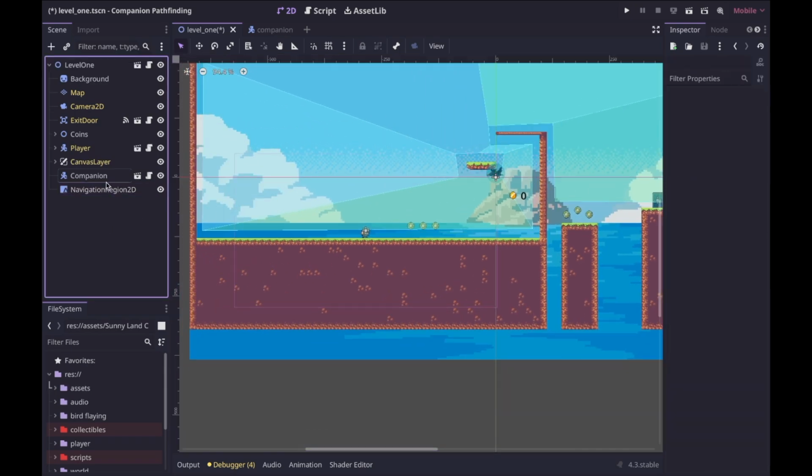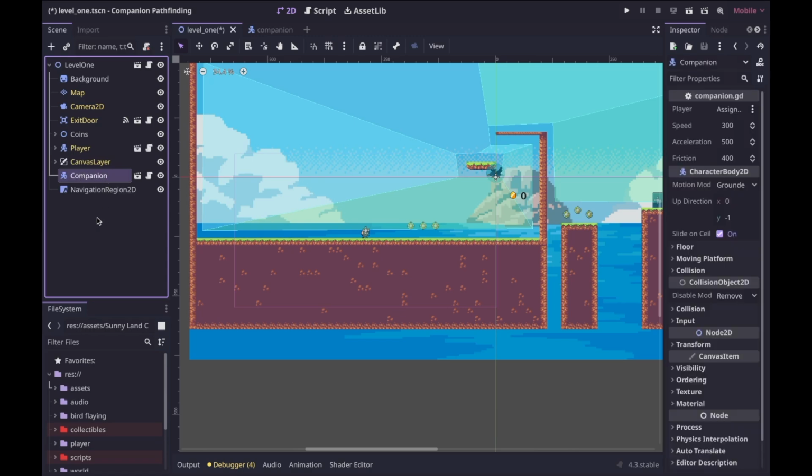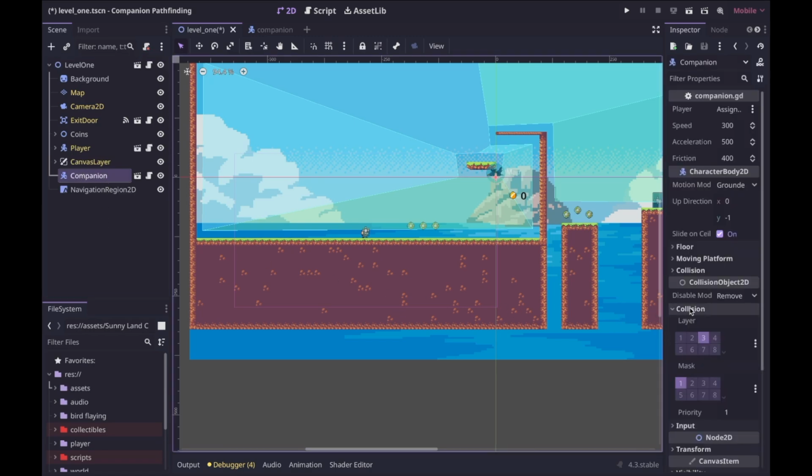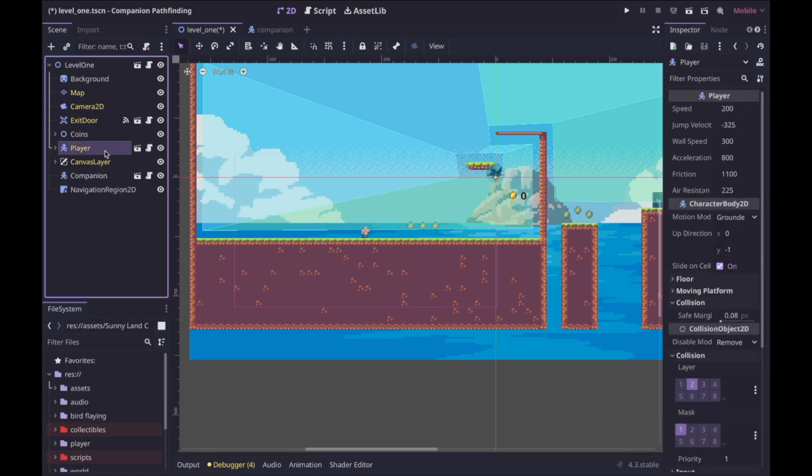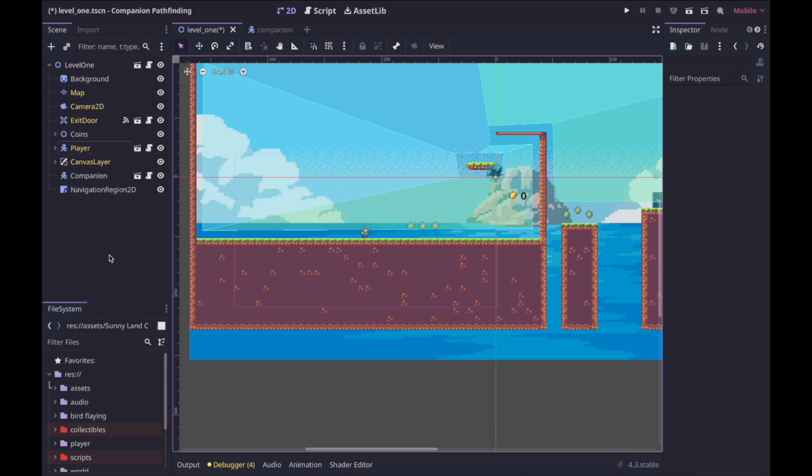Actually, one last thing I want to do before I demo this is I want to make sure the player and the companion are on different collision layers. So if you click on companion, inspector, and then collision, make sure your companion is on layer 3, and then we're going to put the player on layer 2. Again, depending on the type of game you're making, you may want them on the same layer so that they can collide, but in this case, I'm going to keep them on separate layers so they don't collide.